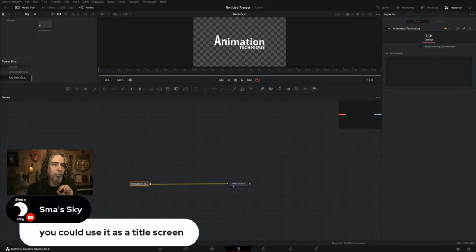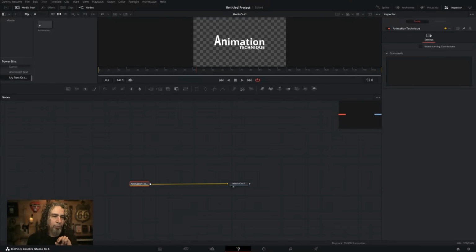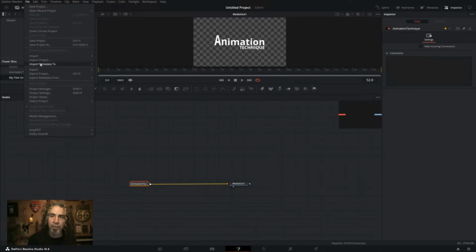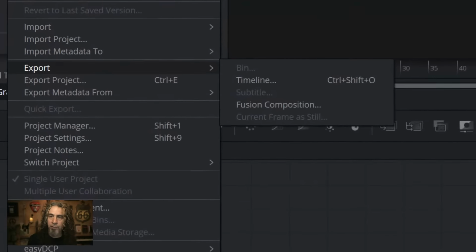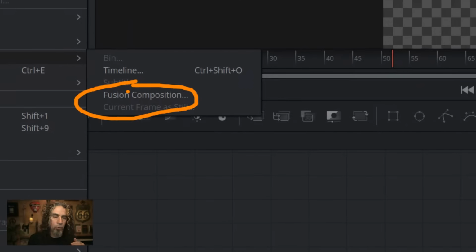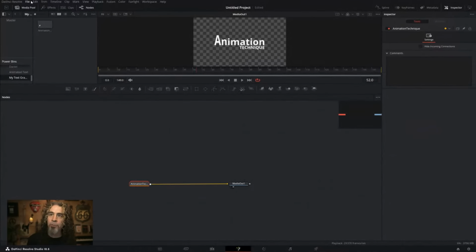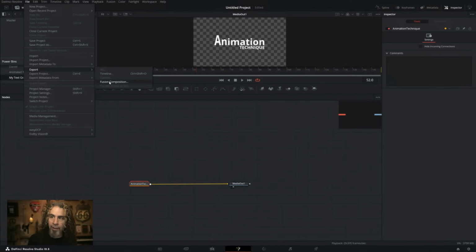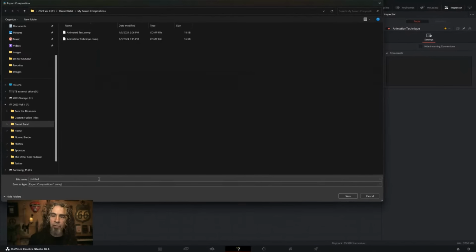Let me see. I'm just clicking on stuff here, just to make sure I'm not hiding anything. All I did was click on Export, and you see, File, Export, and then right here, Export Fusion Composition. If I select that as my option, then I can save this in a folder however I want. If I want to call it AT, Animated Technique.